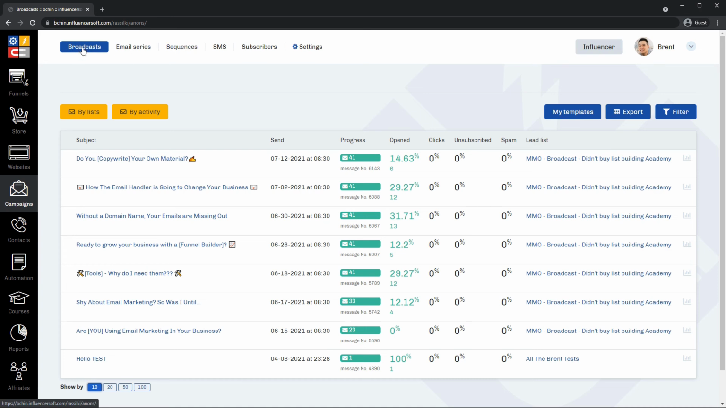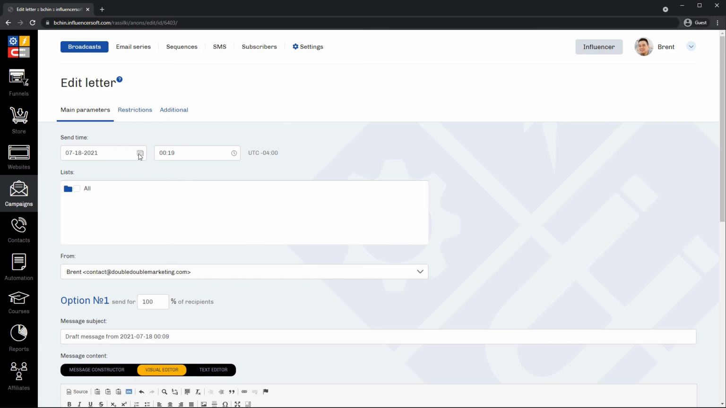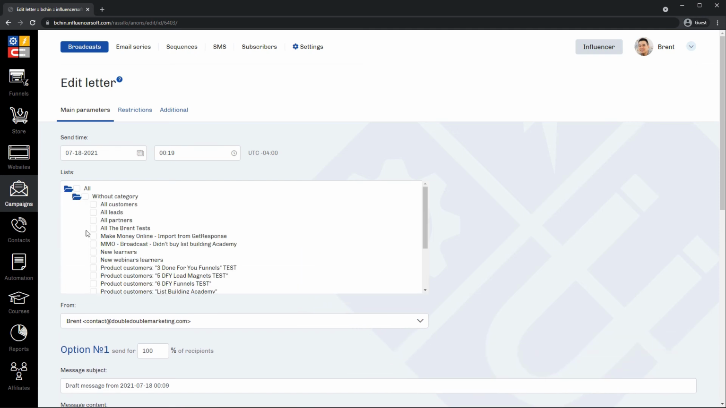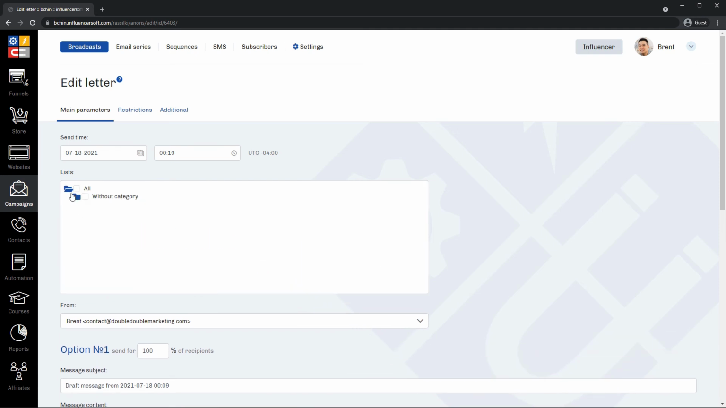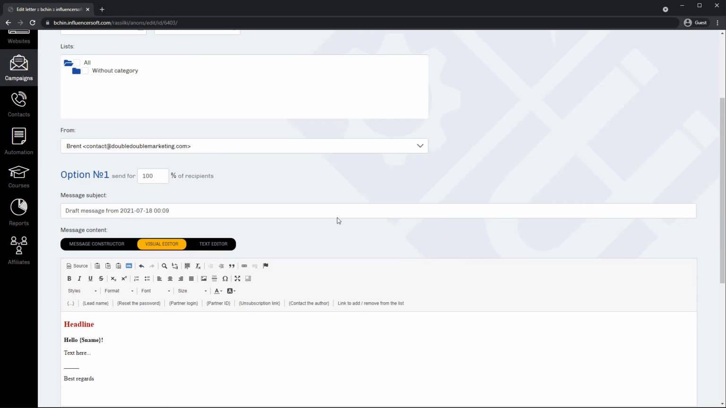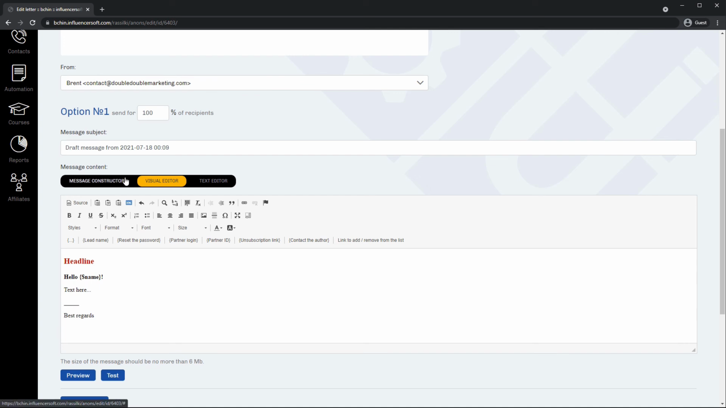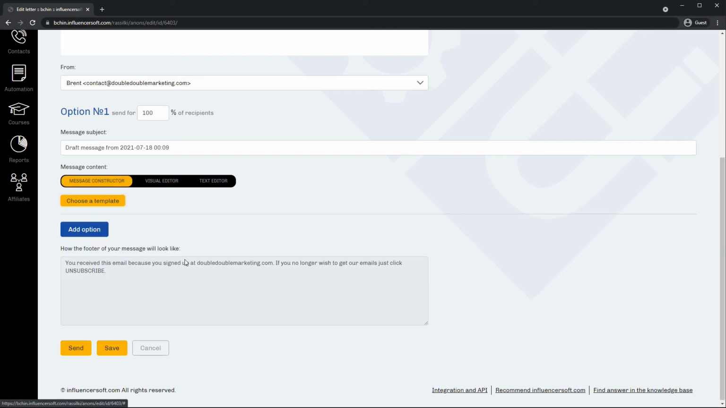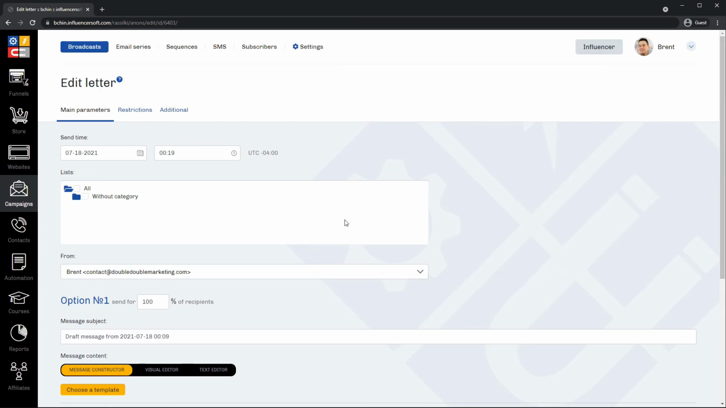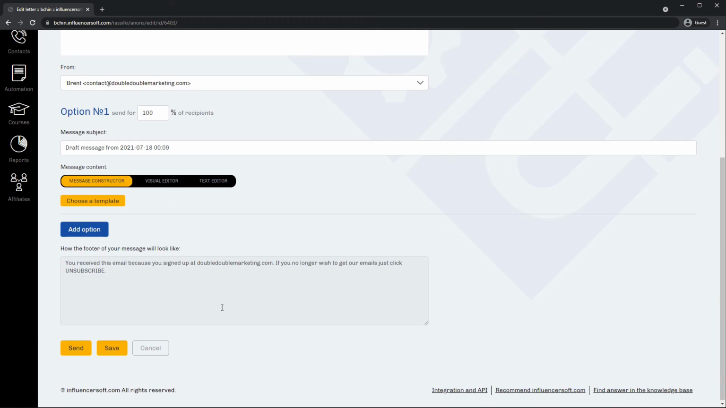Now the broadcast is pretty simple, self-explanatory. You create an email here, either by list or by activity. I'll just do it by list, for example, here, and I can give it a date and time of when I want to send out this email, and which list I want to send it to. I can choose multiple lists, where I'm sending it from, and you can create your message here, or you can use one of the message constructor templates to generate your email from within this area here. So that is just a broadcast, and it's a one-time deal, and there's no automation in this, and that's what broadcast is, right?